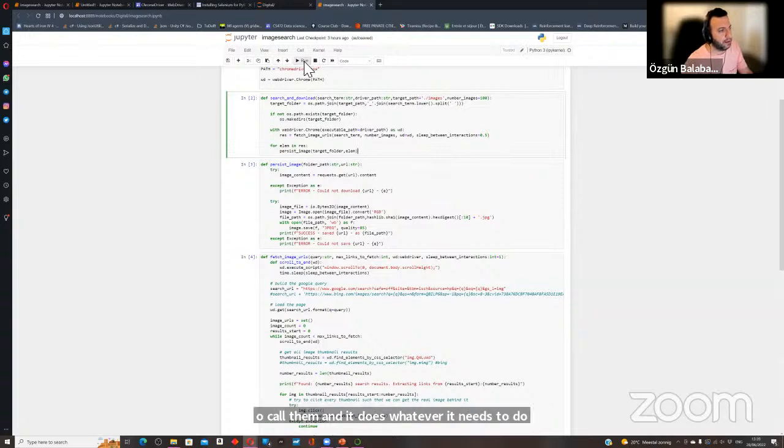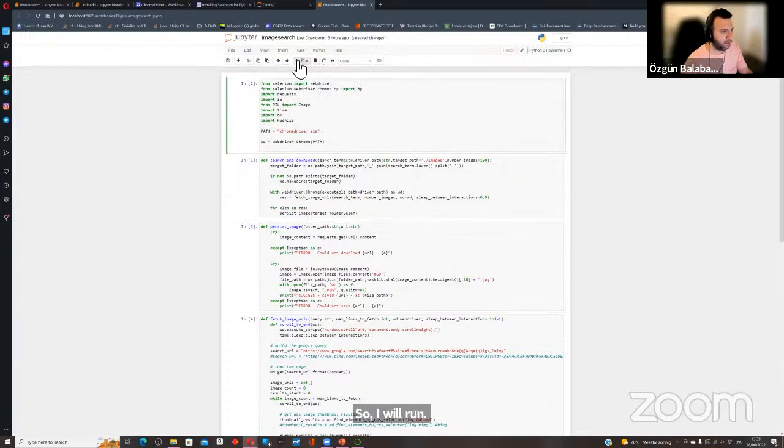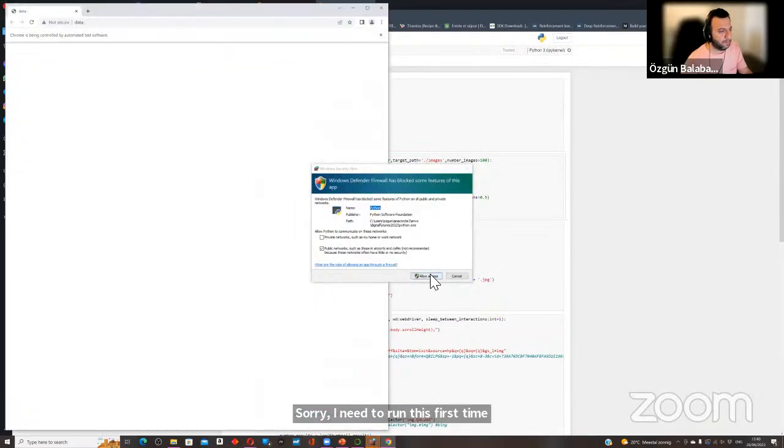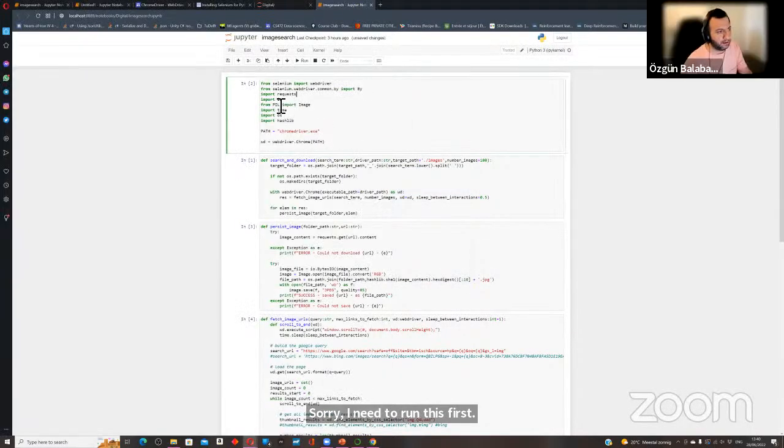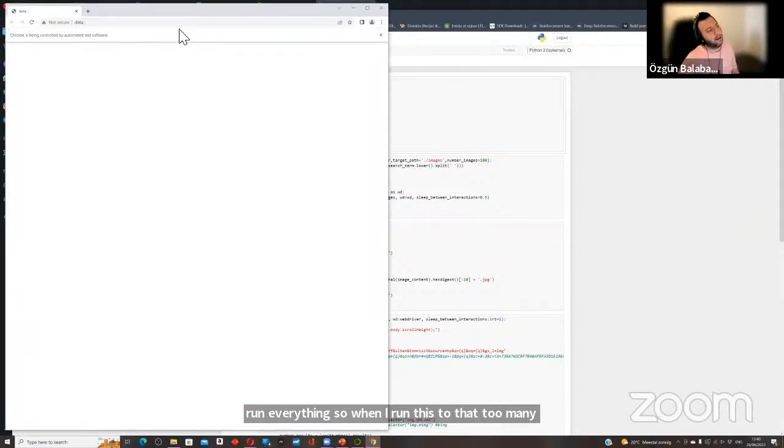So we need to run these to make them available for the Python code. Sorry, I need to run this first. Don't forget to run everything. So when I run this, okay, there are too many windows everywhere. Anyway, when I run this, I have a Chrome, like the virtual browser. You can see that this is virtual because it says Chrome is being controlled by automated test software. So this is the window that you will use to access Google Images, and you will download images from that website.